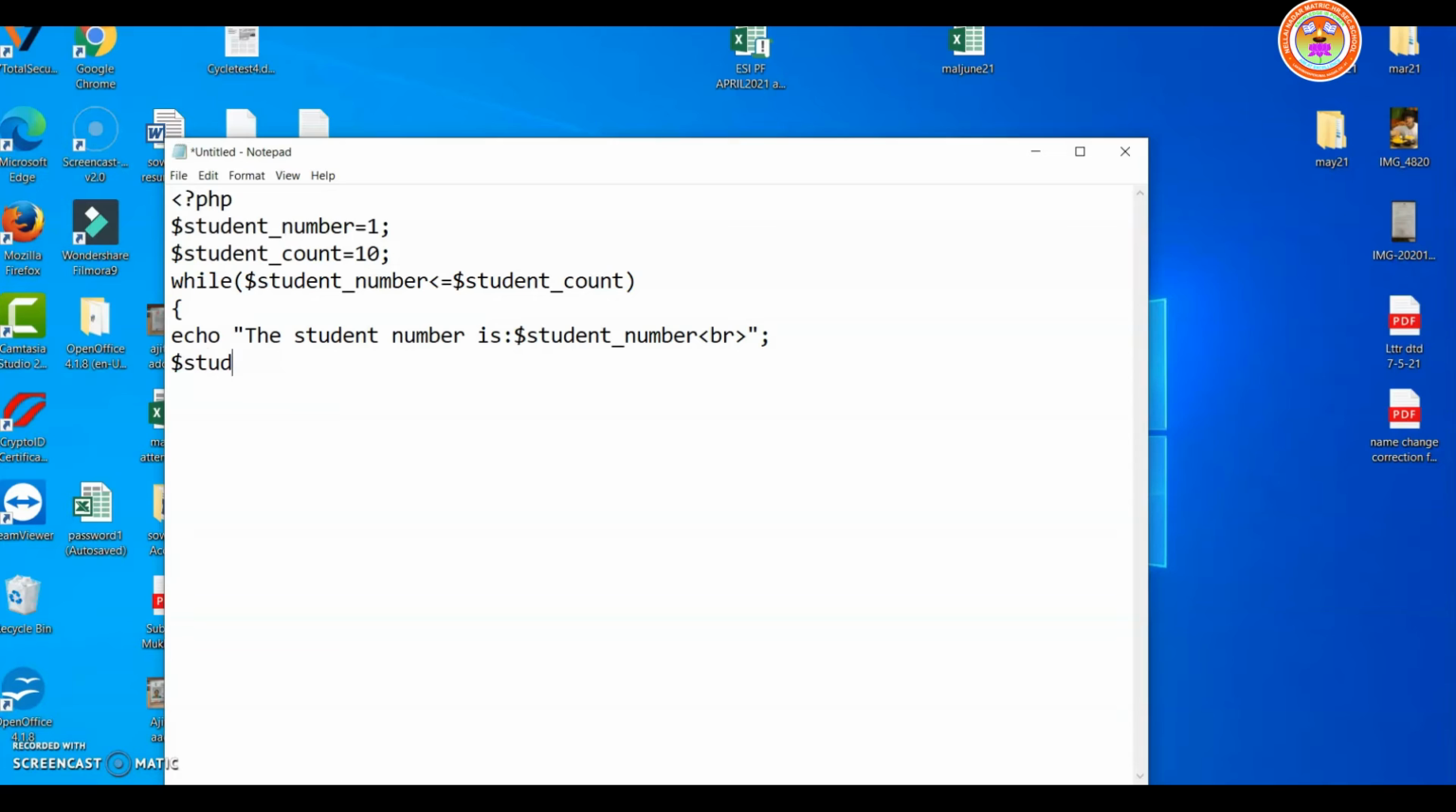So student underscore number plus plus. This is used to increase the value by one, even though double plus is given. Already we have learned about this post increment operator. Then close the flower bracket. After that you have to close PHP also. Now save the file.